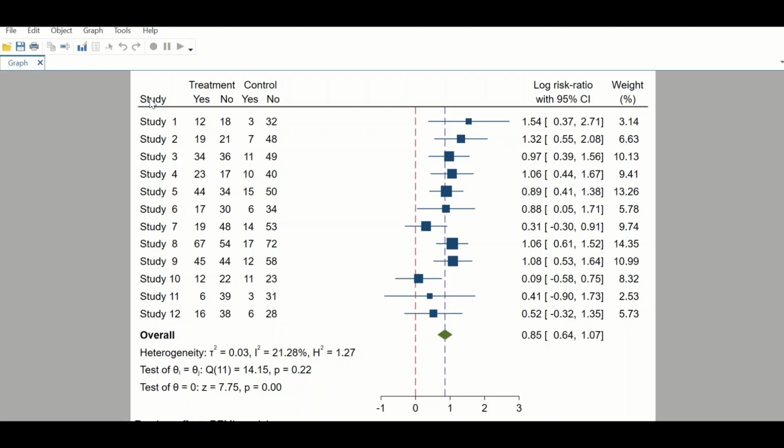As shown here, the studies are numbered from 1 to 12, and there are two groups here for each study: intervention and control. Yes for event, no for event not happening, for both groups. And here on the right hand side, the risk ratio has been calculated for each individual study, and a 95% confidence interval is also produced, and a weight percentage is given for each individual study.